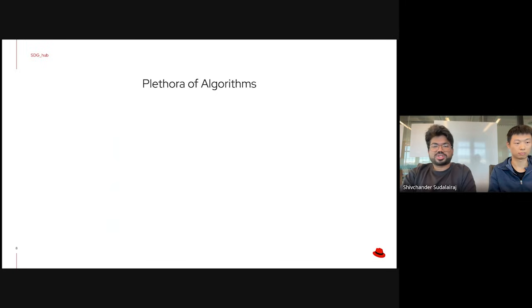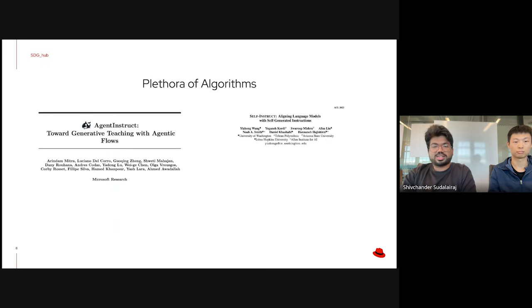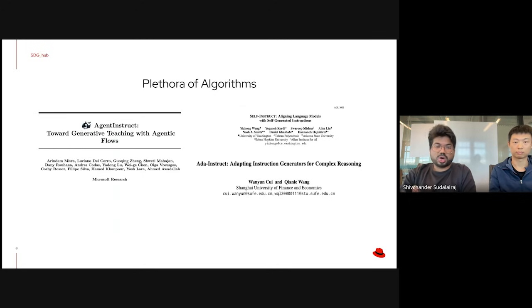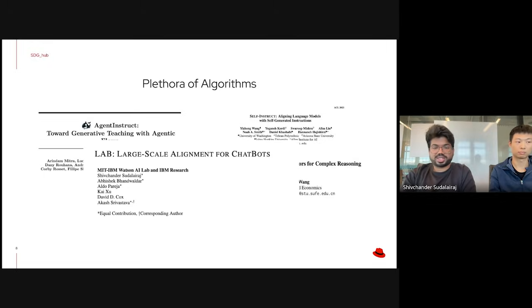Over the past 2 years, the research community has exploded with new methods for generating and aligning data for LLMs. This is both exciting and overwhelming. There's a plethora of algorithms, each with its own code base, assumptions, and data format.